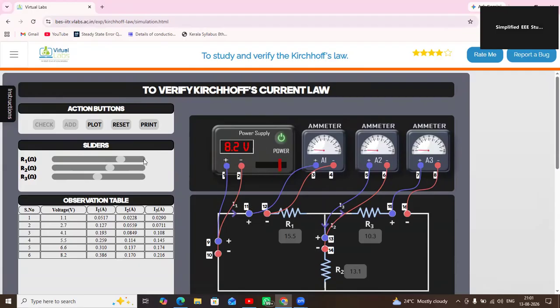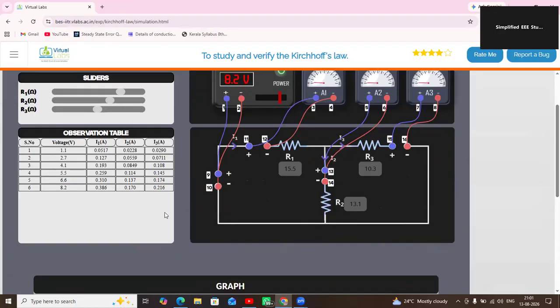Then I want to verify whether I1 is equal to I2 plus I3. There may be some variations, that doesn't matter. It should approximately tally, so that you verify the concept of KCL, that is, the total sum of currents acting at a node or a junction is equal to 0. Otherwise, the total sum of entering current will be equal to the total sum of current leaving the junction or node. That you have to verify.